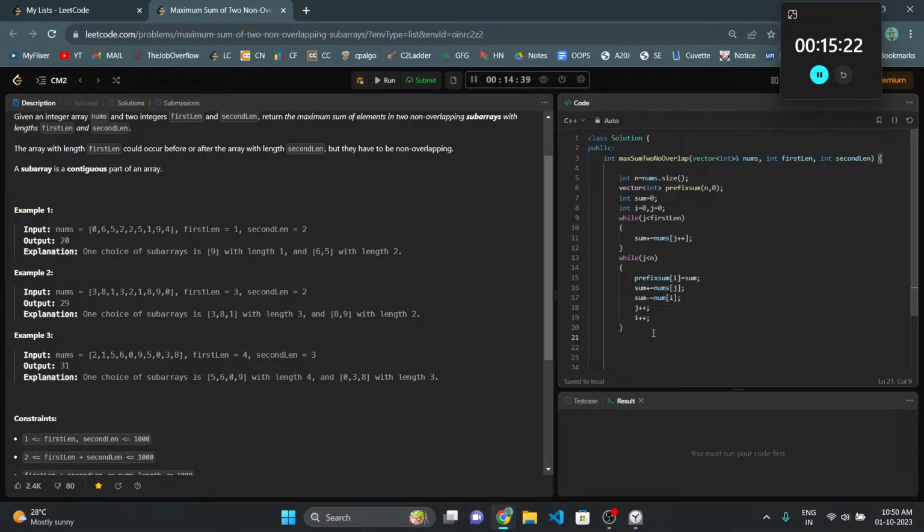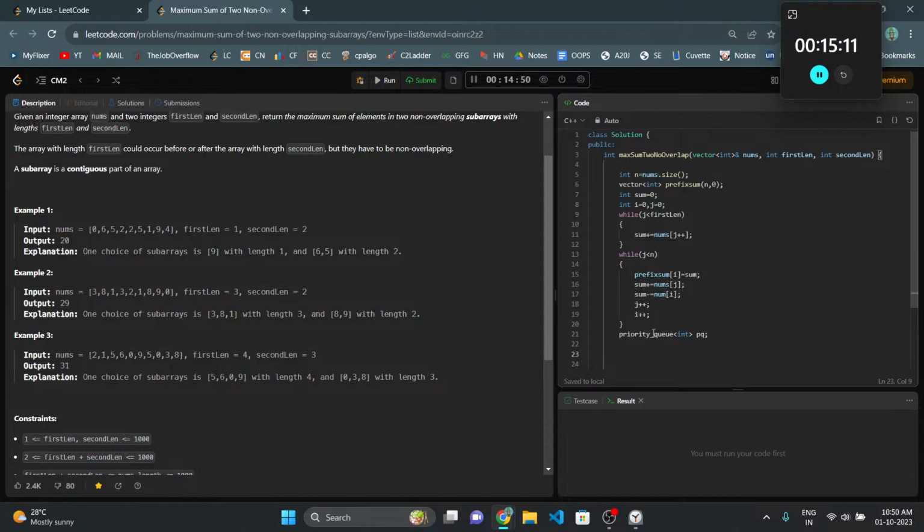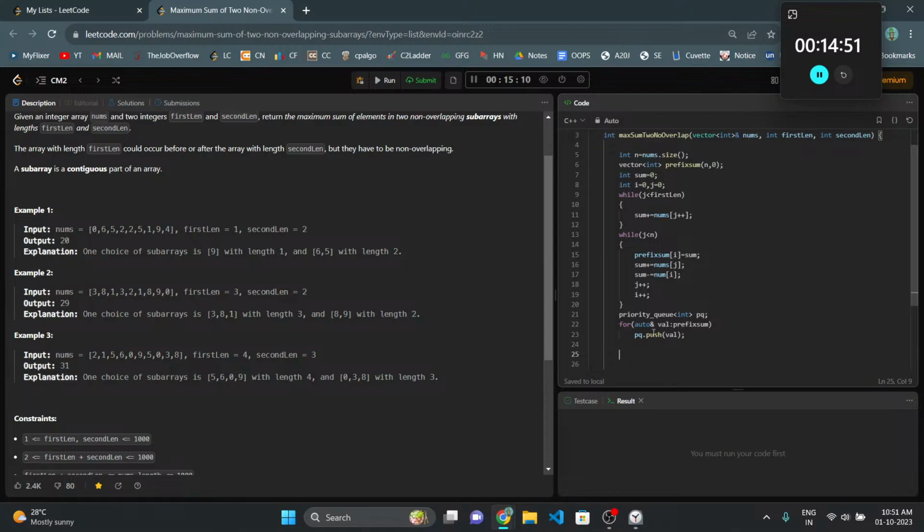Okay, let's take a priority queue because we want to maximize it. Now what I will do is I will simply push back all the prefix sum values. For each constant value in prefix sum, I will simply push back the values in. Okay, now I have all the values.